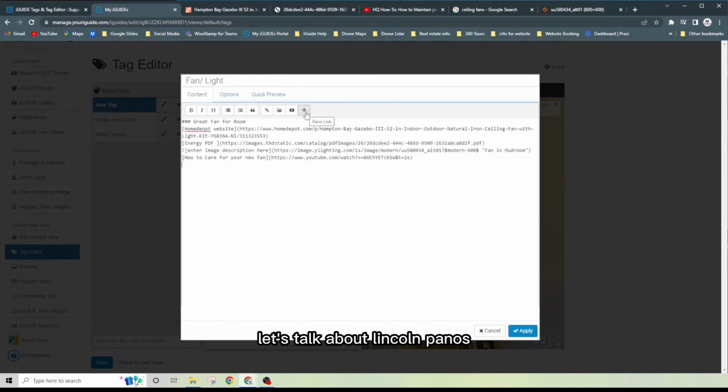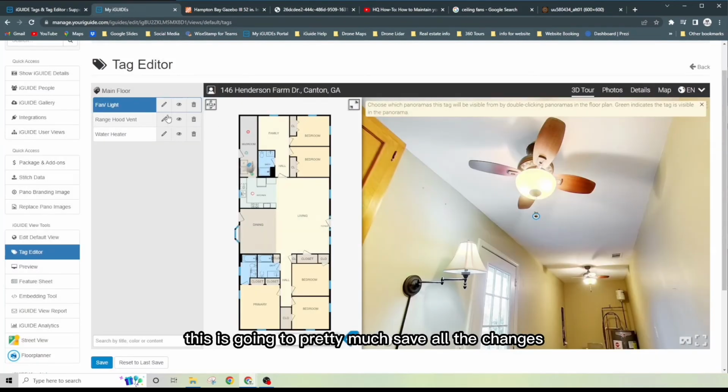Let's talk about linking panos. Say that this fan is very similar to another fan in another iGuide. You can link it to that iGuide. It's going to be done basically the same way, or say you just want to link it to this particular area. You can. So you go down here to where it says apply at the bottom. This is going to save all the changes temporarily to right here. It is not necessarily saved yet until you hit the save button. Always hit the blue save button.